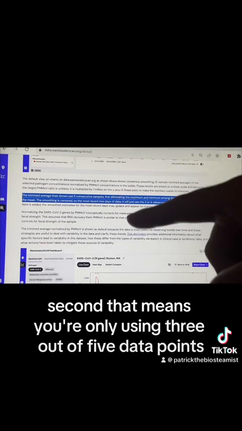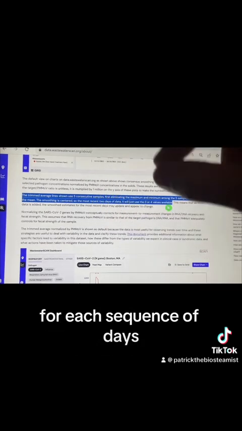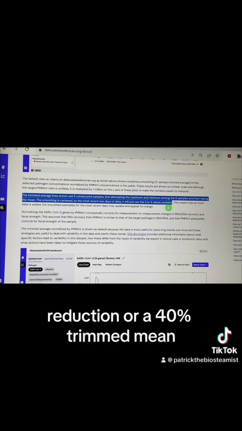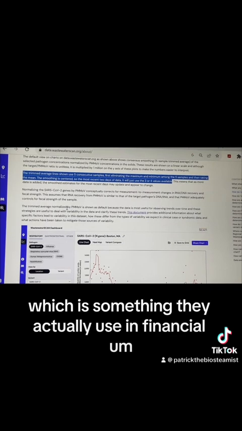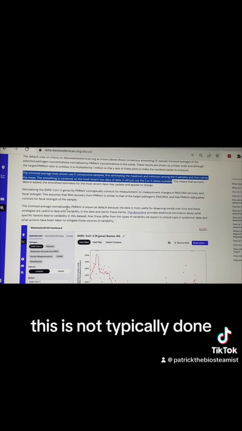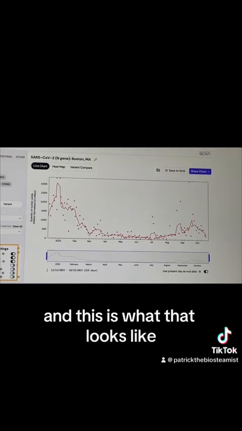Second, that means you're only using 3 out of 5 data points for each sequence of days, which makes this classified as a 40% reduction, or a 40% trimmed mean, which is something they actually use in financial ebbs and flows, but not for science. This is not typically done. And this is what that looks like.